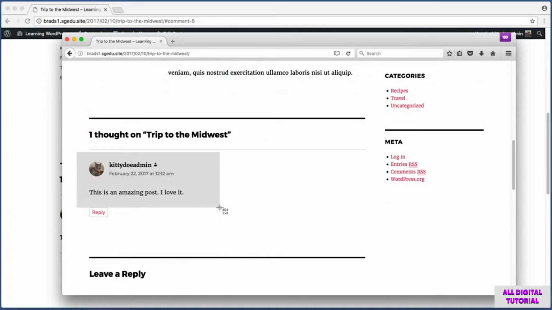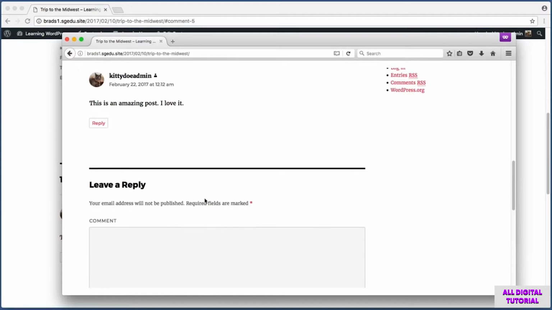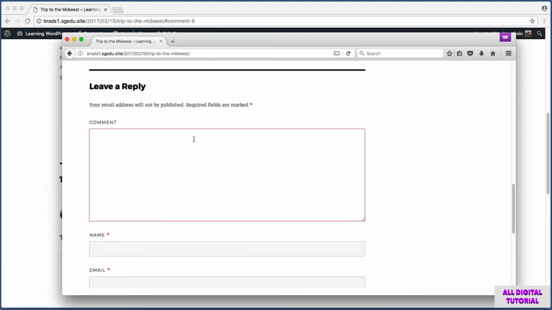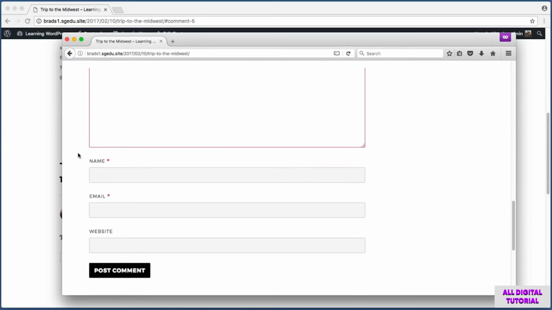Here I can see the comment that the administrator left, and if I scroll down further, here is a form that strangers or just random visitors of the website can fill out. So first, they will type out their comment. The sky is blue and this post is excellent. Thank you for writing it. All right, but if I scroll down a bit further, we see that there are a few other fields that strangers or random visitors will need to fill out.